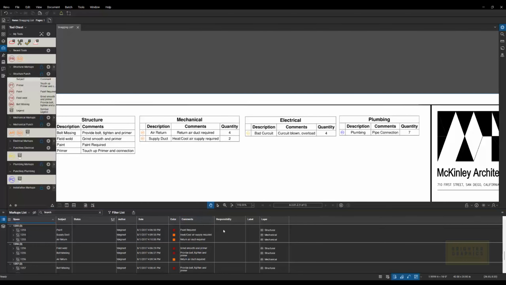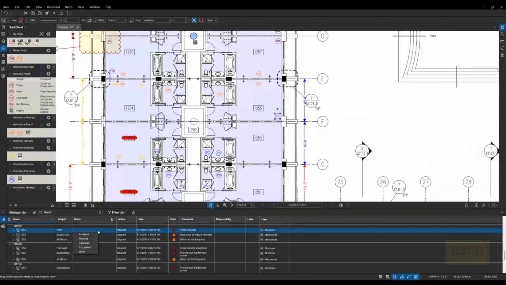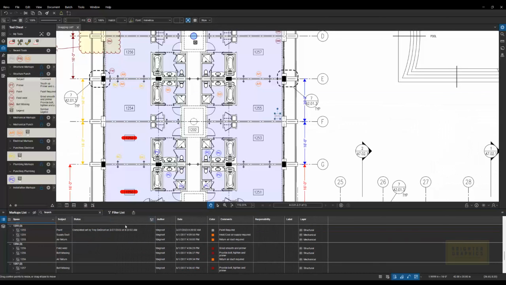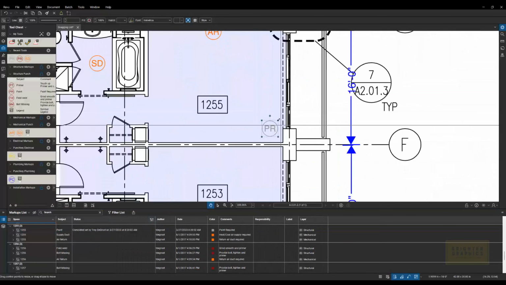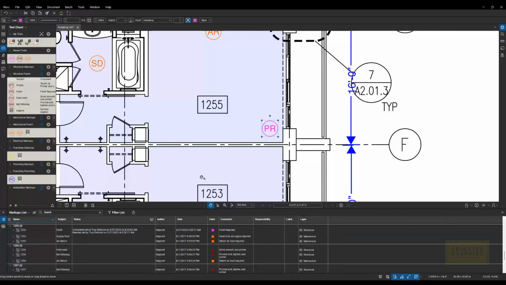In here, I go to my status, and I come in here and mark this one completed. With this one, I have my customization in there, so it does give me the time and date, but it also grays it out so that it's not drawing attention anymore. If I double click and mark that rejected, it's actually going to make it hot pink so that it attracts attention. So I can set up those custom colors for statuses as well.